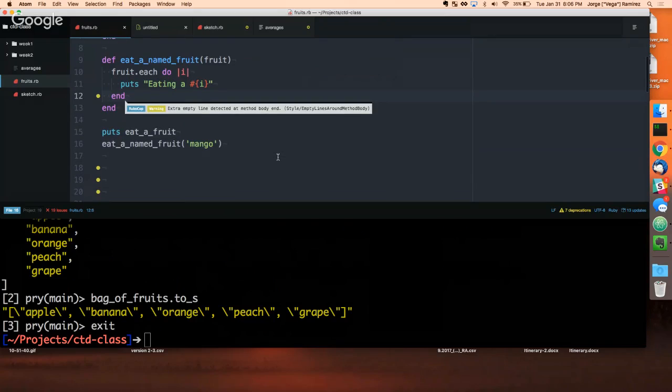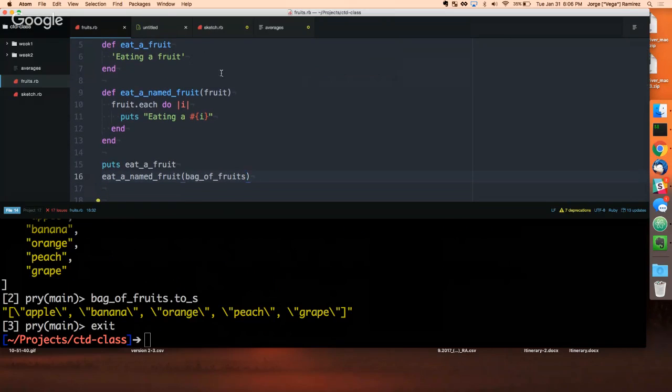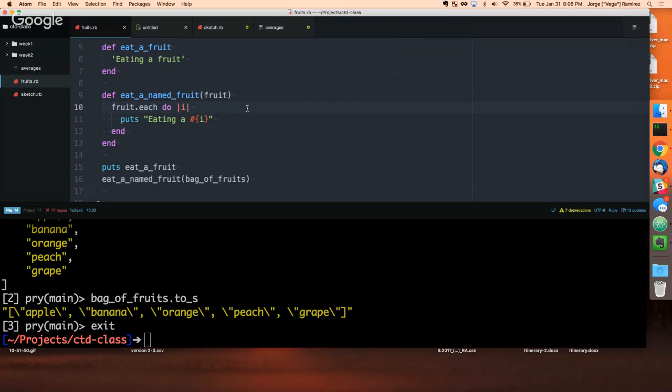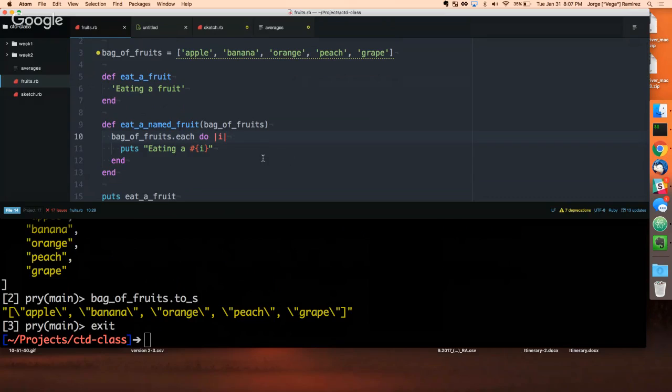So how do I call this now? Instead of making it just bag of fruits. If anybody is a little bit lost as to what's going on, maybe the naming is throwing you off a little bit. But right now, the proposed solution is that I'm going to take the array bag of fruits, pass it here, and rename it so that it's easier to understand. And for each element of the bag of fruits, I'm going to put the string plus the element to string.